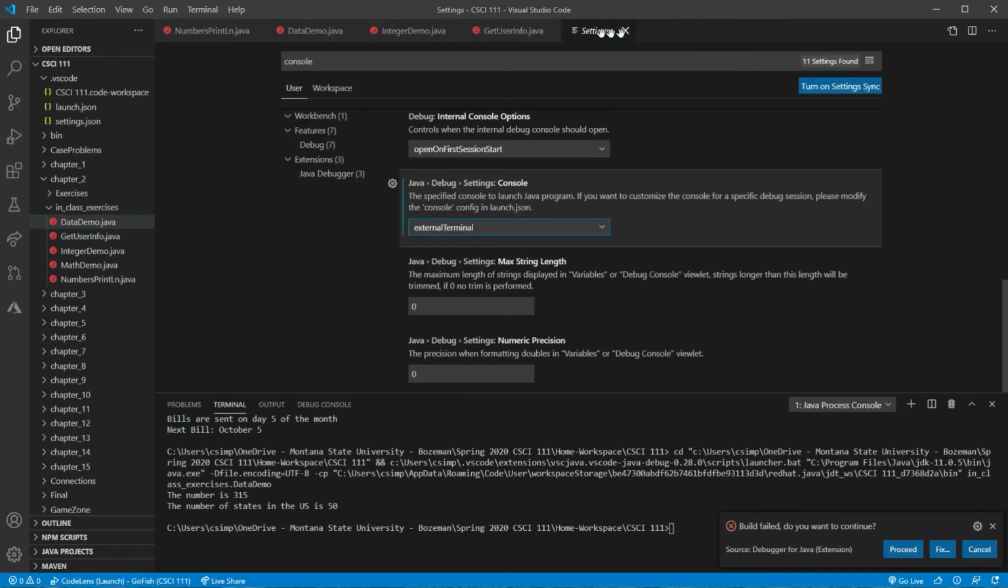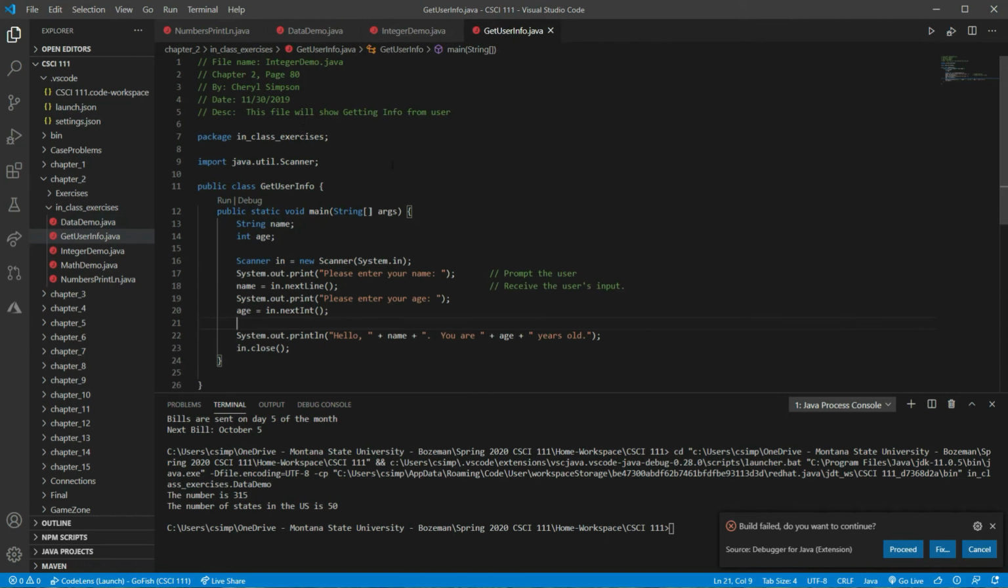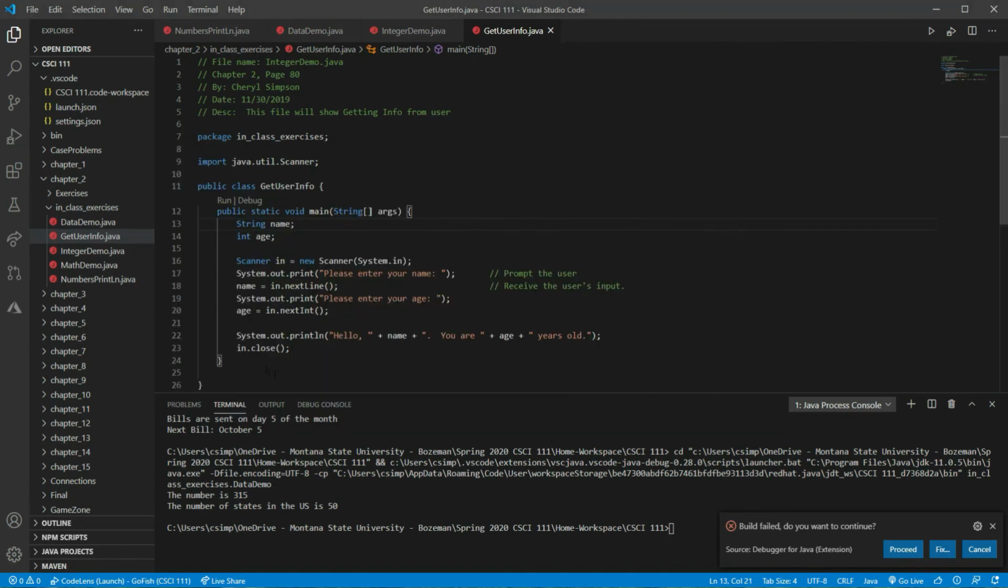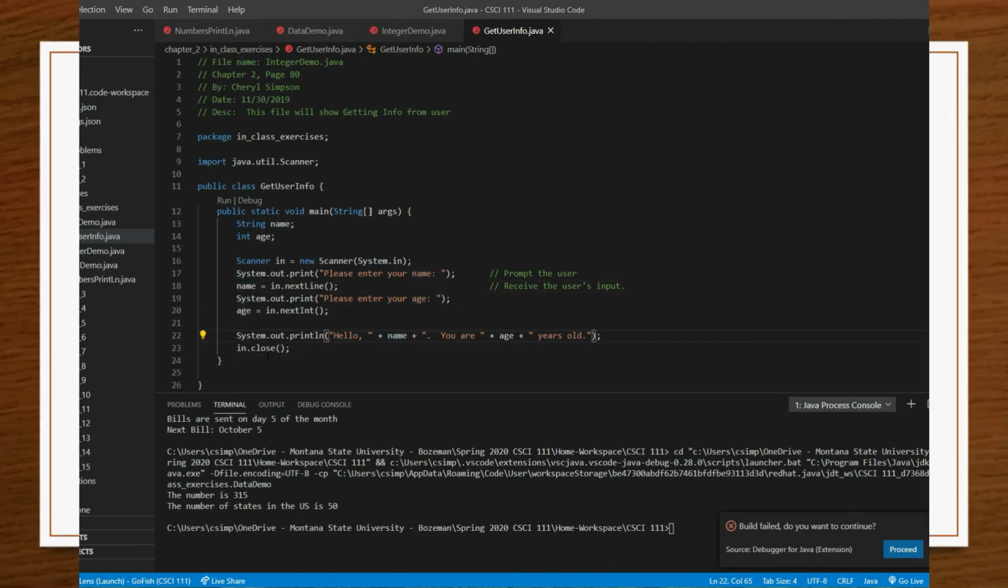Will allow us to get our user info out of a C prompt or a regular terminal when we hit run. So as you can see, as I hit run here, it'll pop up and it'll say, what is your name? And I can say, Cheryl. What is your age? Say I'm 15. And it says, hello, Cheryl, you are 15 years old. Pressing a key to continue, and it'll close back up. So it was able to take the information we had here and put it in here, concatenating our string.